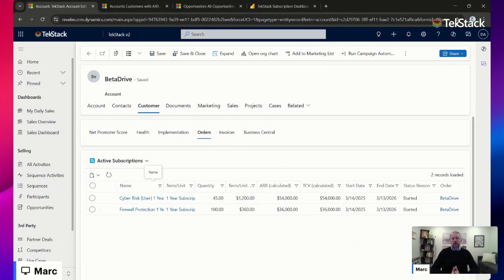We had a prospect account with an opportunity. We added a product to the opportunity. We closed the opportunity as won. We generated an order that generated subscriptions and an invoice. That's a beautiful transaction flow, right?